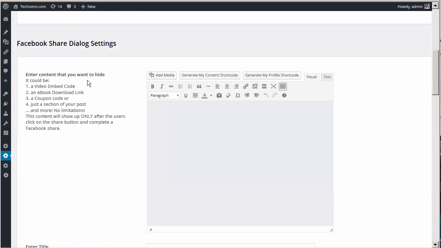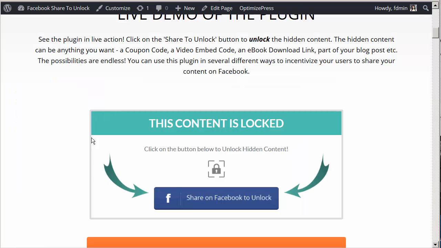Now let's take a look at the Facebook share dialog settings. So the first thing is the hidden content. Now this is the share box. This is just one of the templates. You can use a different template. It does not have to look like this. And I'll show you all the different templates.